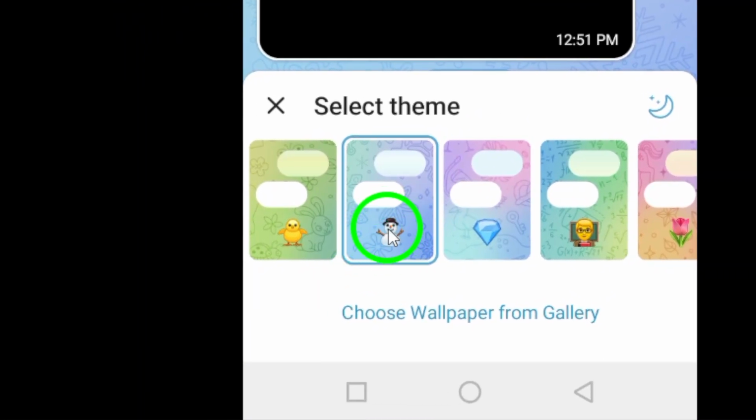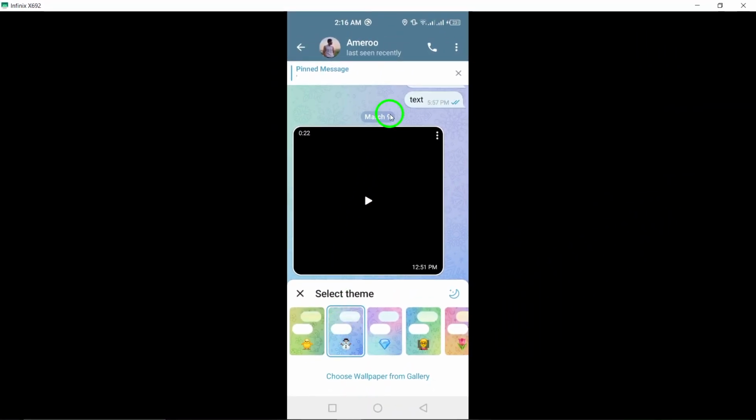Step 6. Tap Apply Theme. Once you have chosen a new wallpaper, tap on Apply Theme to set it as the background for the chat.